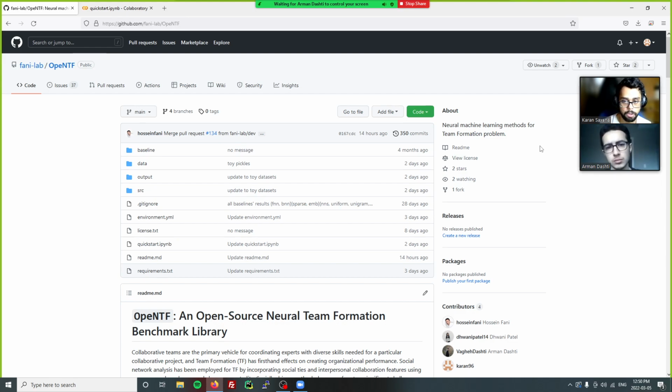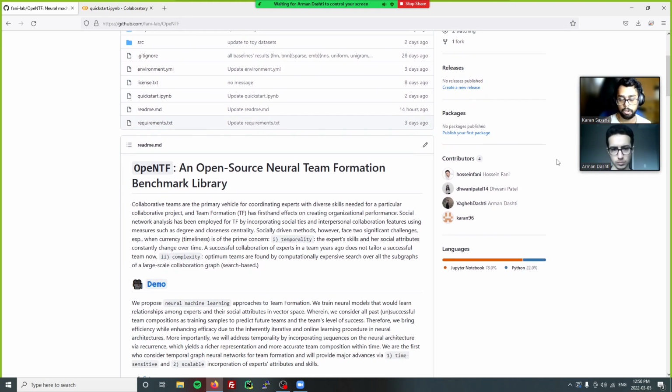Together, we'll briefly demonstrate the main features of OpeNTF, our library to benchmark neural models for forming collaborative teams. OpenNTF is a Python-based library for neural team formation, where we want to form a group of people that hold a collective skill set which is required to solve a particular task. Team formation is a subfield of social information retrieval, where the right group of experts is more important than forming a right group of collective documents.